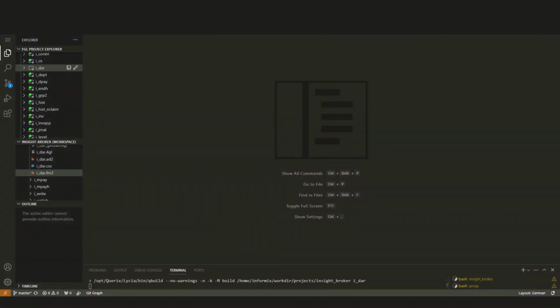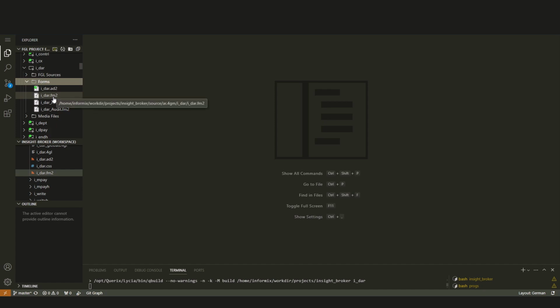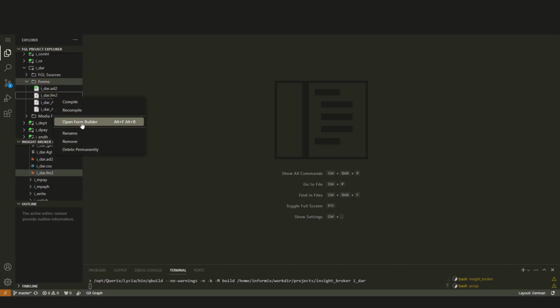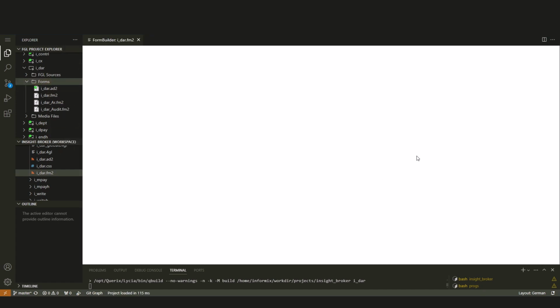We have put the best of our profound expertise into creating efficient solutions, like an IDE for 4GL developers named Lycia VS Code Extension and the visual form editing tool, the Form Builder. Now we are going to use the latter for form editing. First, we invoke this tool from the Files context menu.